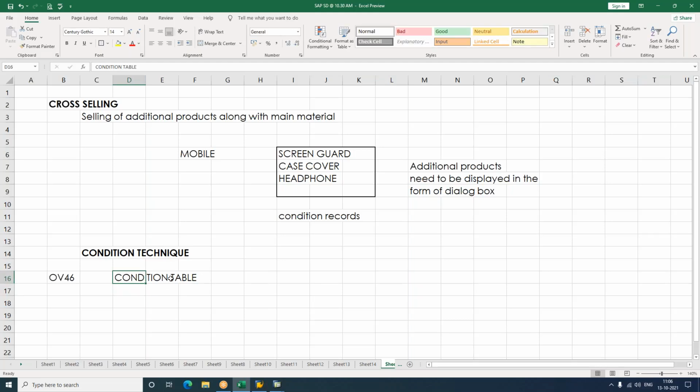Now here I'm trying to create a table using a field called material. I'm not going to maintain it with reference to customer. I'm just creating it using the field material, the only field I'm picking up, because these are all going to be addressed as additional products which I want to sell. So I'm going to be maintaining it over here.